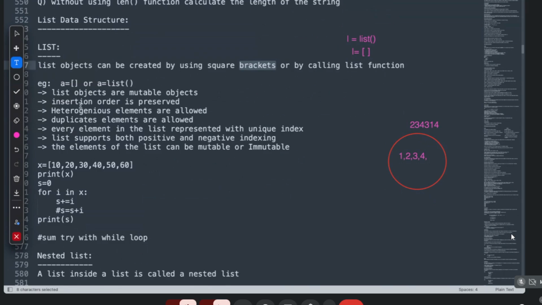Okay, so this is the example how we can create the list object using the square bracket and using the list function. Okay, so list objects are mutable objects, right? List objects are mutable objects, and insertion order is preserved. So this is having the insertion order is preserved.